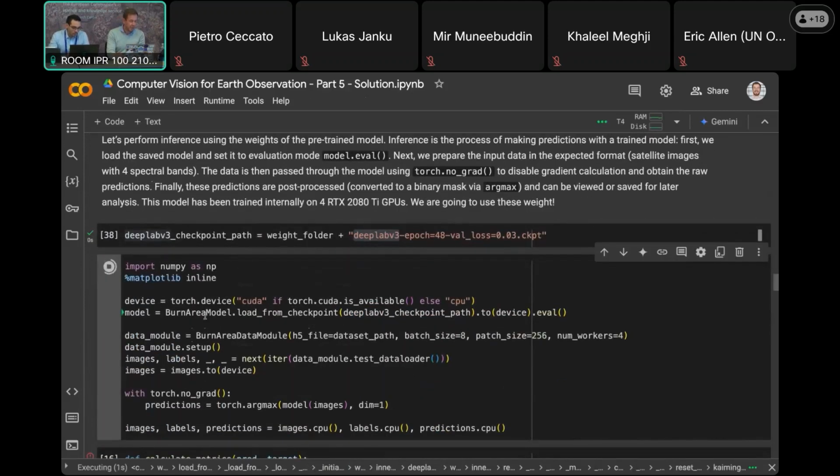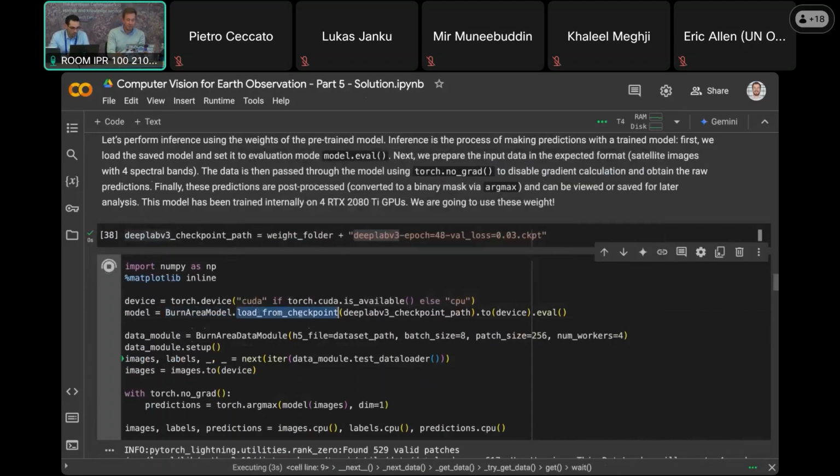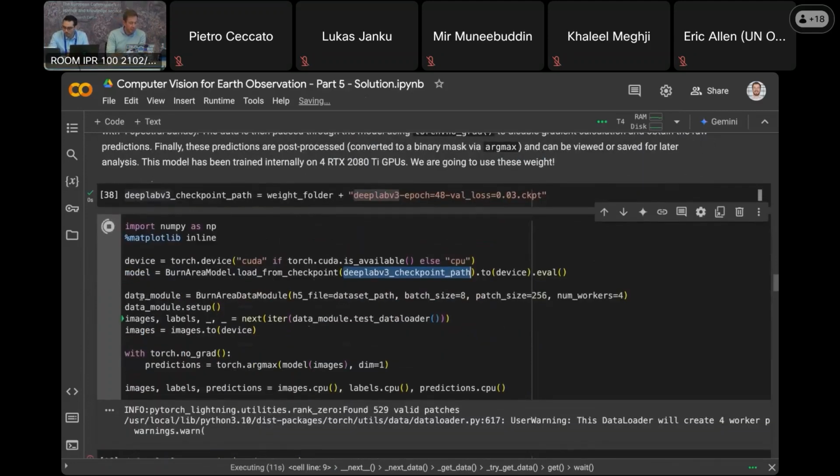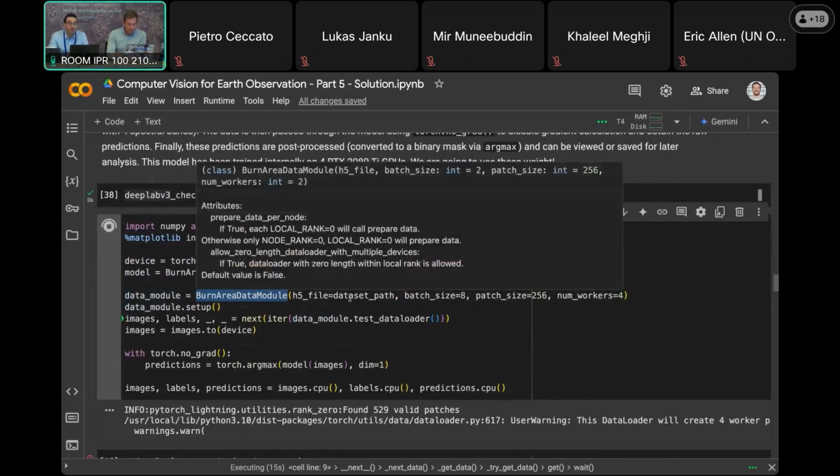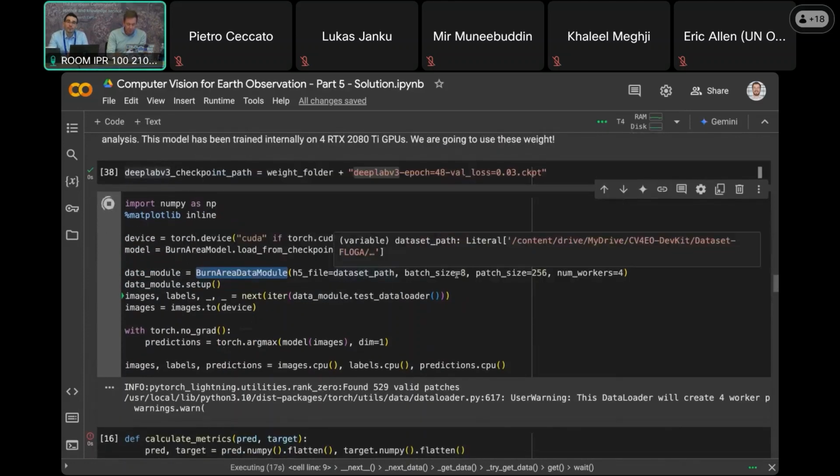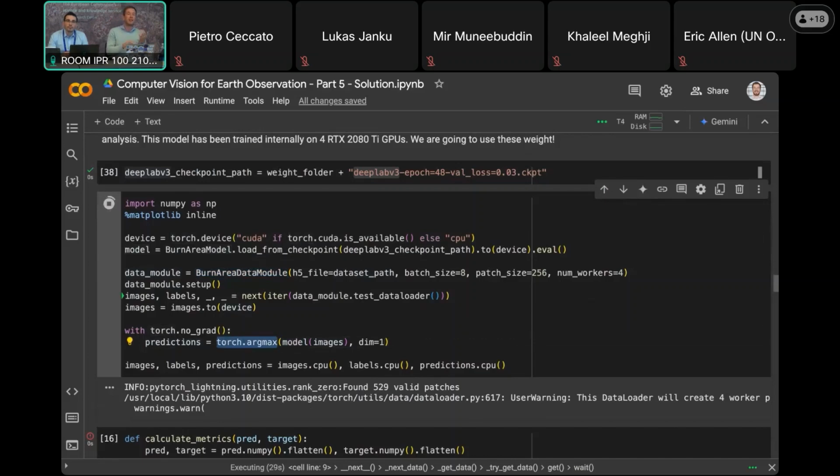So here I'm taking my burn area model and I'm loading from the checkpoints, which is that path in particular, and I will put that on the CUDA GPU because I have access to a GPU here. Here I'm basically taking the data with the same batch size and the patch size. I'm creating that data module, setting that up. I'm taking the next iteration and I'm going to predict on the image with the model, and I'm taking the argmax, which is basically the prediction of whether it's class 0 or 1.